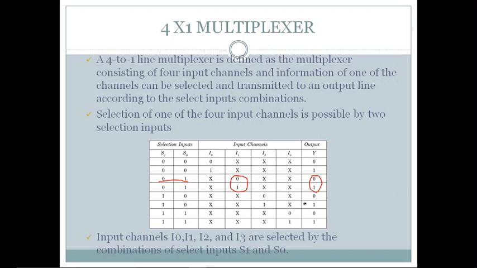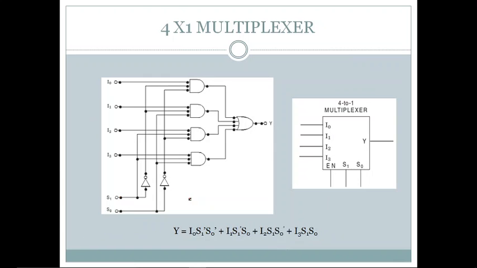Similarly, you can see that the Y also equals I2 when S1 is 1 and S0 is 0. That is, Y also equals I2 when S1 is true and S0 is false. That is, we have one more term, I2 S1 S0 bar.